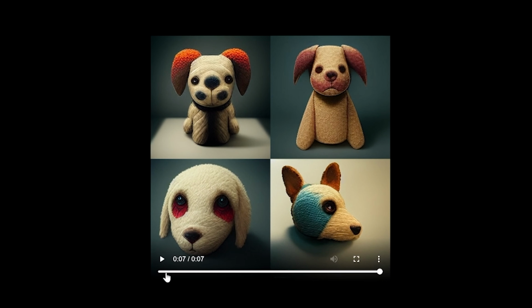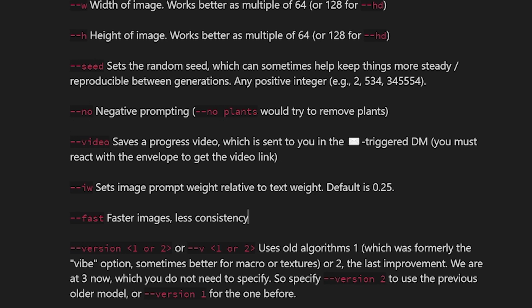For now, that was a rundown of the parameters you can use after your prompts in Midjourney. I hope you learned something. Hope you're starting to see how powerful this AI is and how amazing it is. Hope you take care, and I'll see you next time.